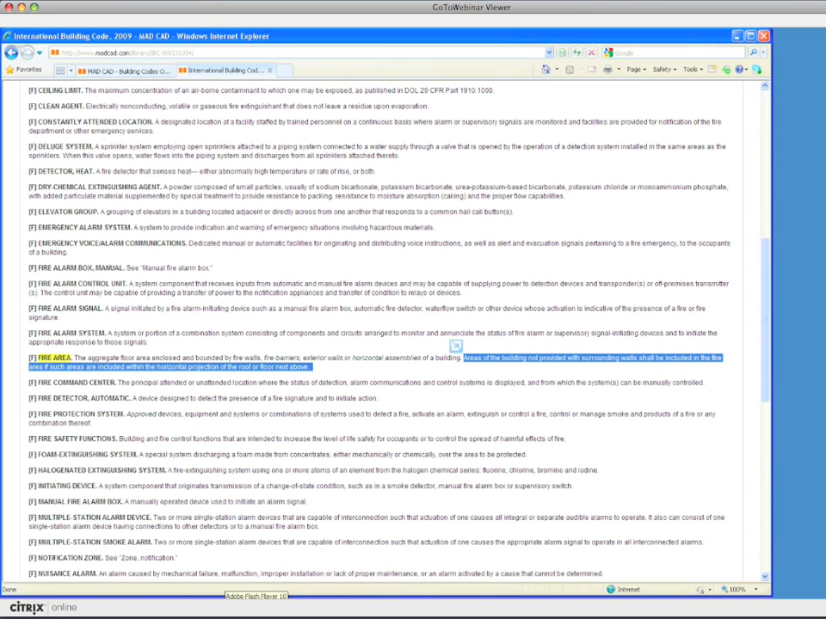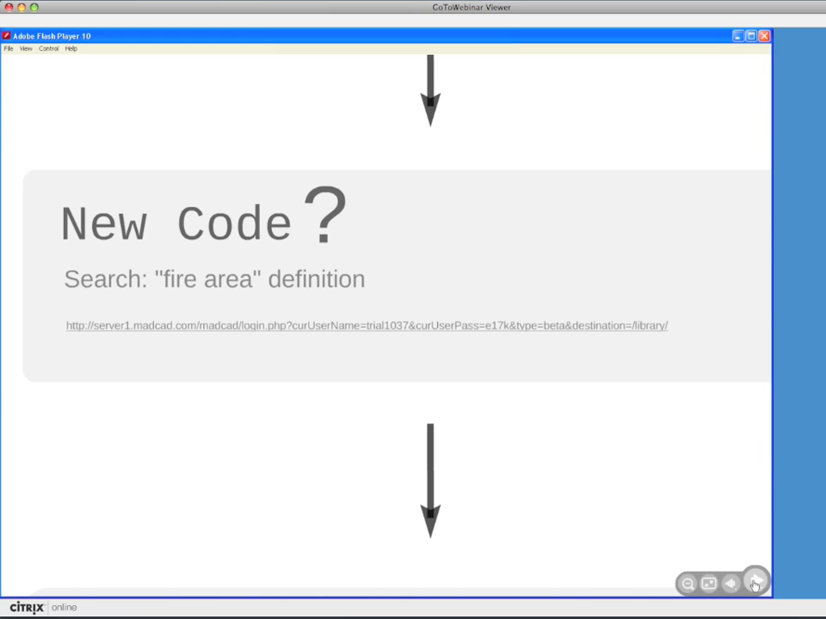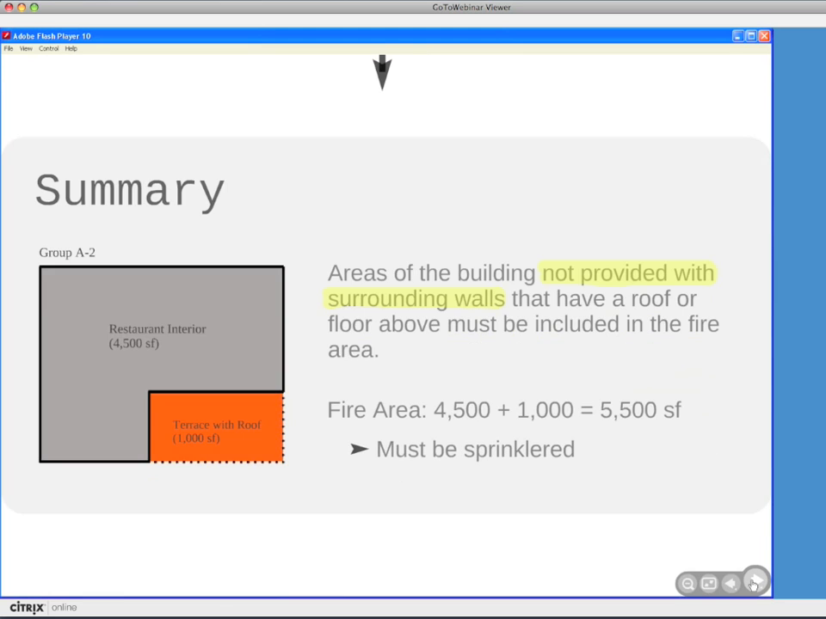So going back to our presentation, let's summarize this change and understand what it means to us. According to IBC 2009, areas of the building not provided with surrounding walls that have a roof or floor above will be included in the fire area. Therefore, in our example, the fire area will include the terrace and the building will need to be sprinklered because the group A2 fire area now exceeds 5,000 square feet.